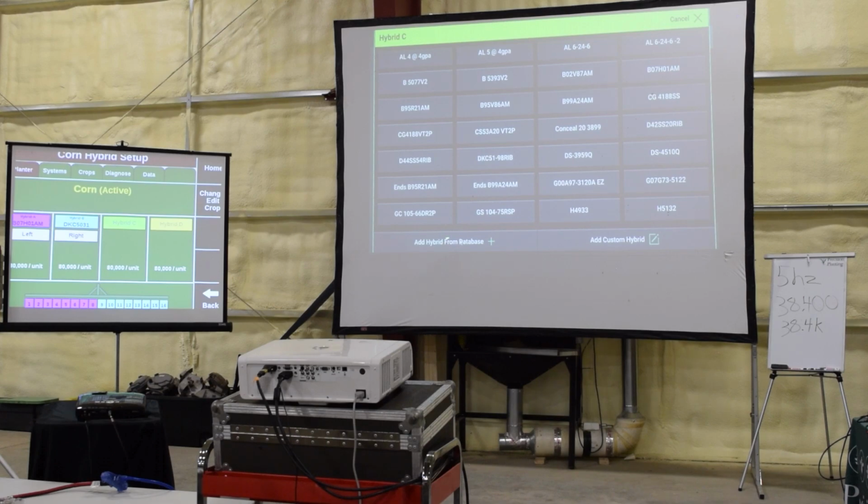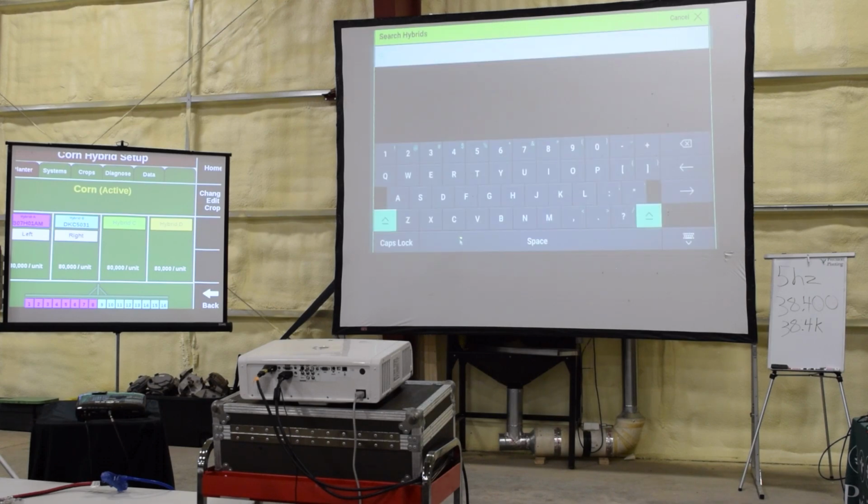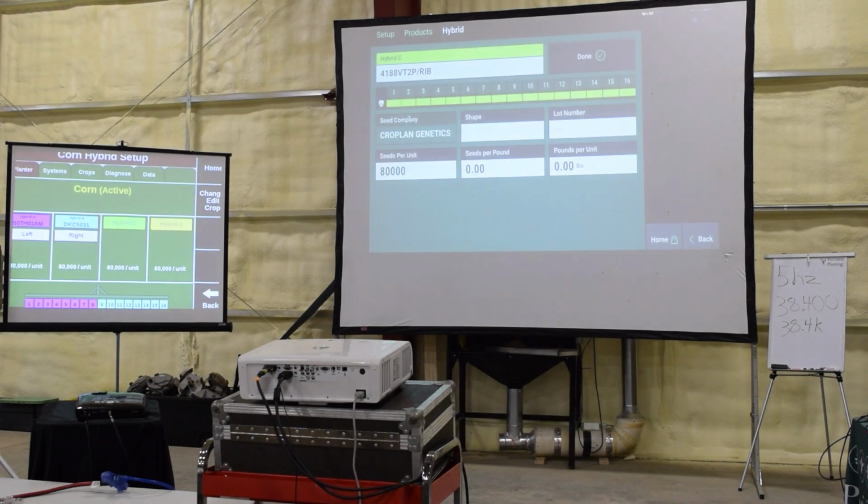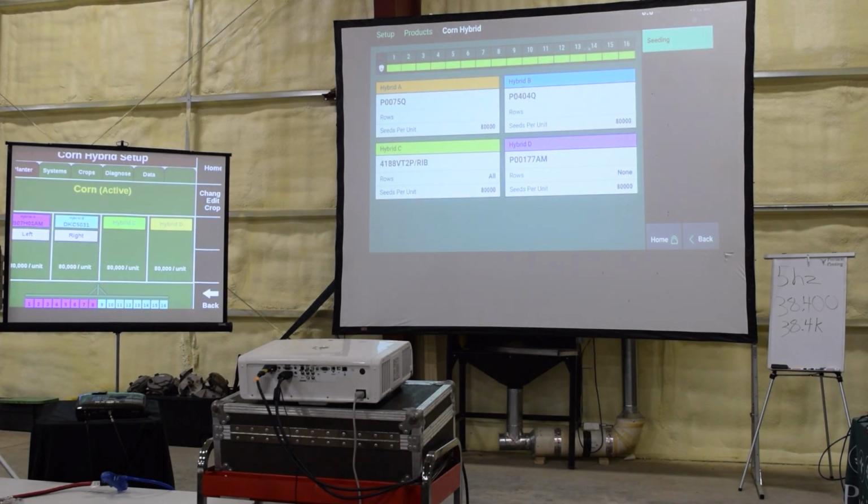So if I want to add one from a database, I simply click on here, and you can start punching away. So I'm going to put in like 4188 Cropland number. Now anything that's 4188 is going to pop up on here. Notice there's a couple different ones in here. I'm going to go ahead and choose this one here. Which rows? I'm going to say all for now. And it's going to assign it all the way across here. Notice it says Cropland Genetics. Pops it in there. I hit done. Now that one's all the way across.